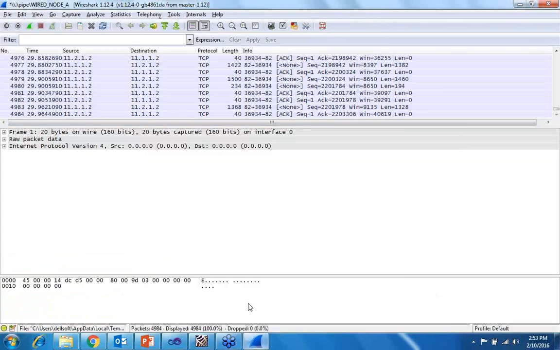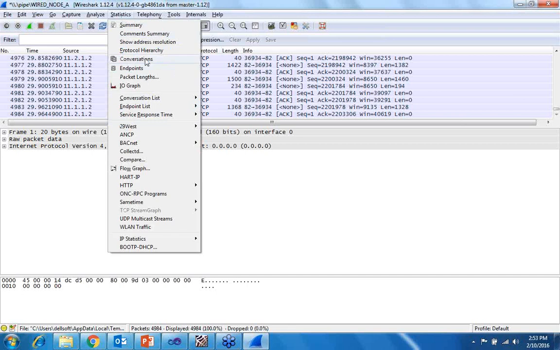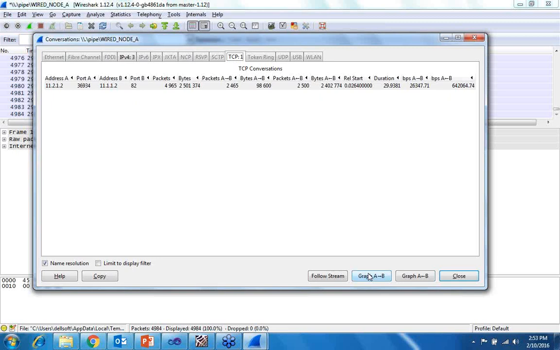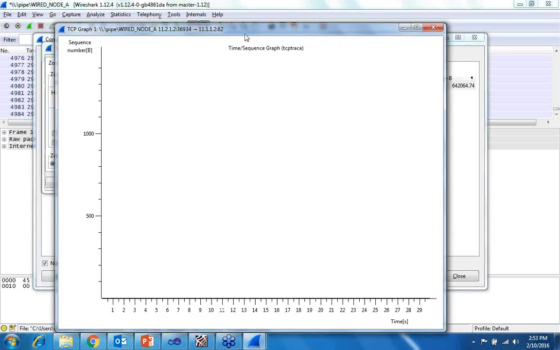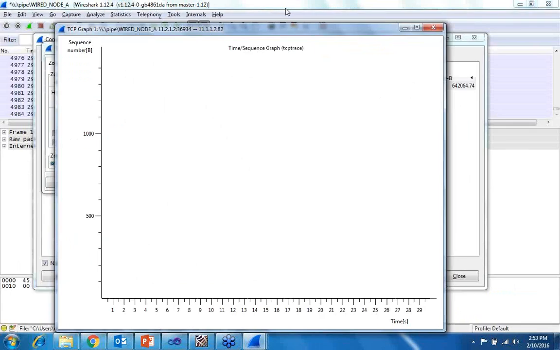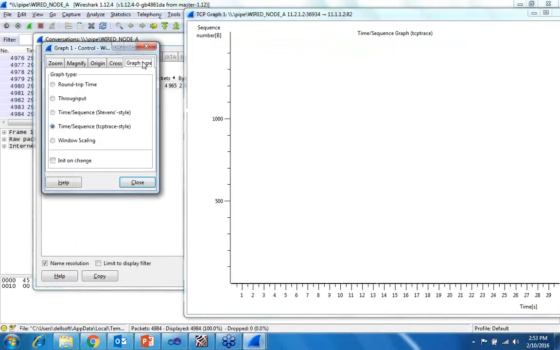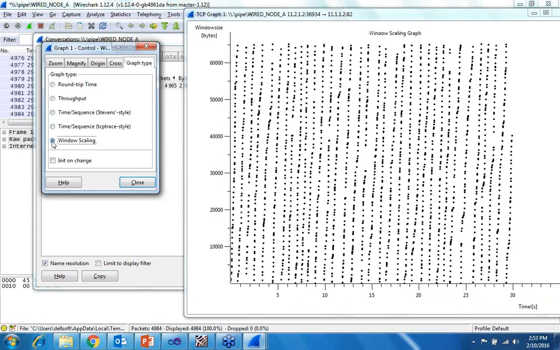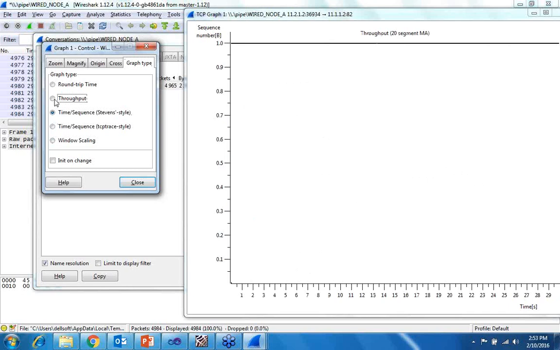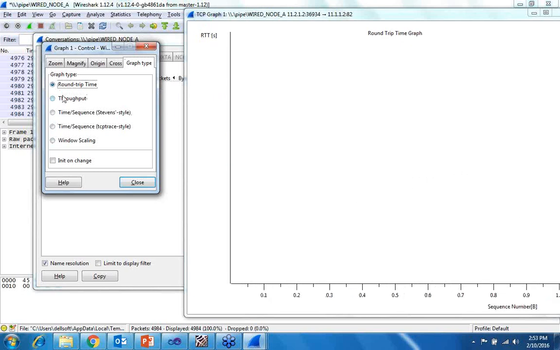We have also enabled Wireshark. So there are some features of Wireshark also. Like in statistics, you go into conversation and you can have some graphs. In graph type, you can see window scaling graph, time sequence, throughput, and RTT graph. These are available.